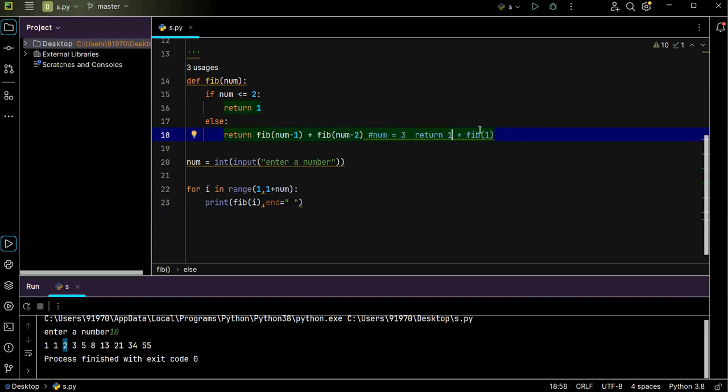And Fibonacci of 1. What is the Fibonacci of 1? Number is less than or equal to 2. So that's why it again returns 1. Here again, the data got is 1. 1 plus 1 is what? 2. So 2 got returned when input is 3. So you can see whenever input is 3, you got the element 2 printed.